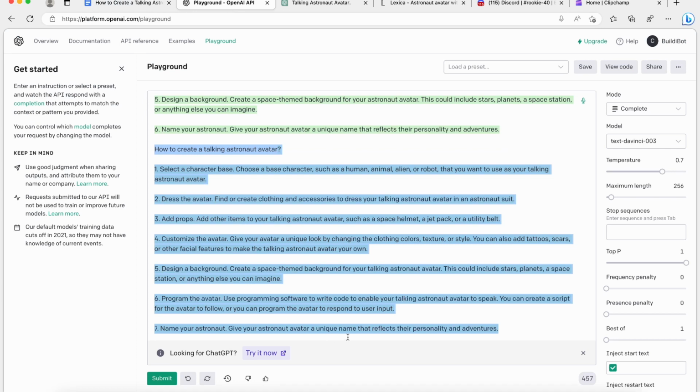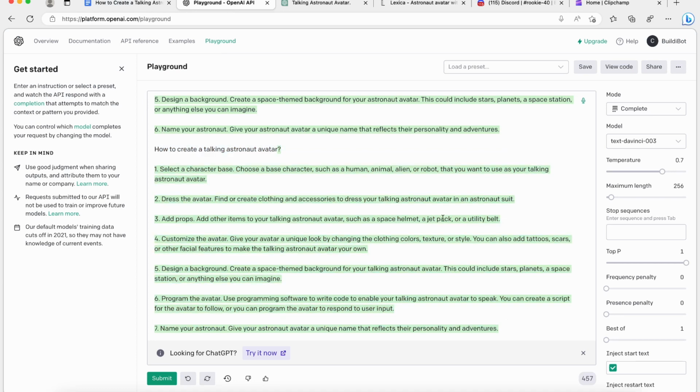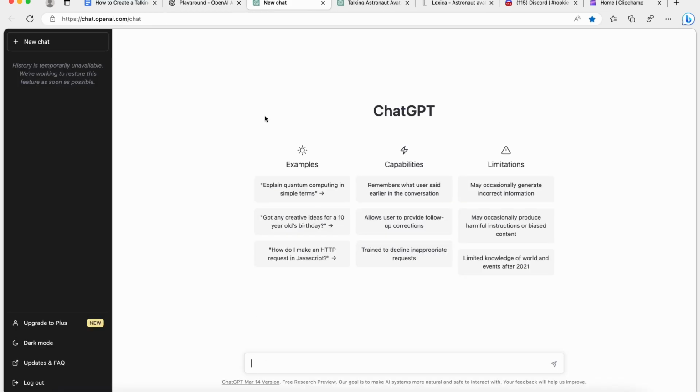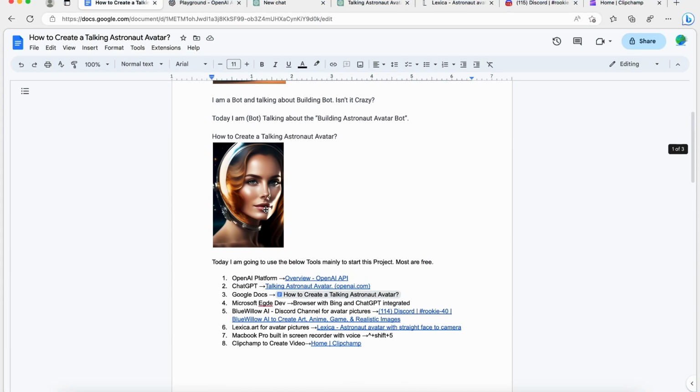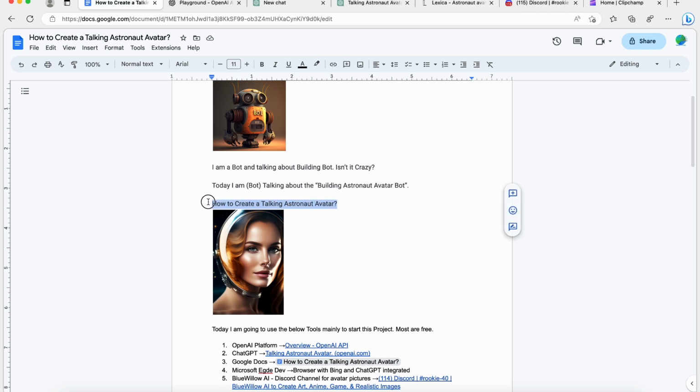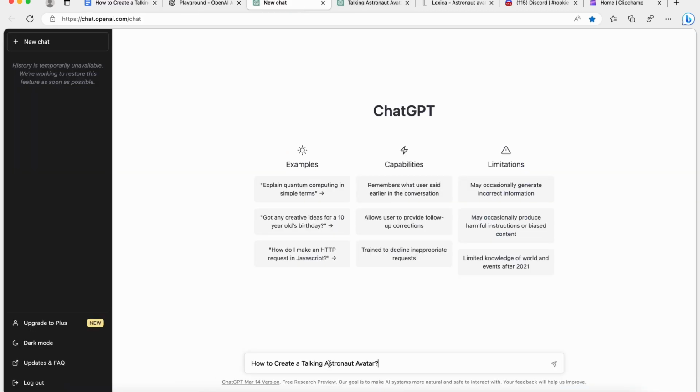Now what I'm going to do, we'll see the difference between the Playground and ChatGPT. For that you don't need to open a new tab or whatever. You just look for ChatGPT. Try it now. It opens up. Then take this, copy your input, and put the input here.